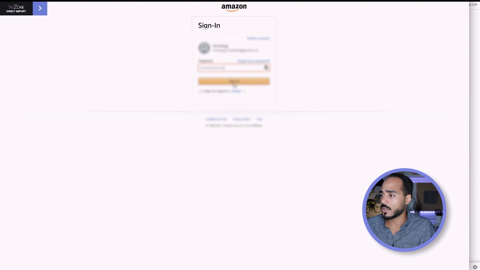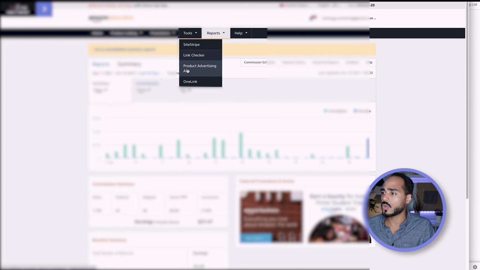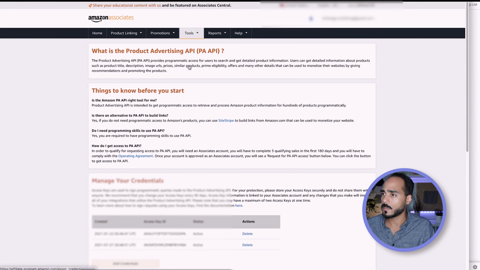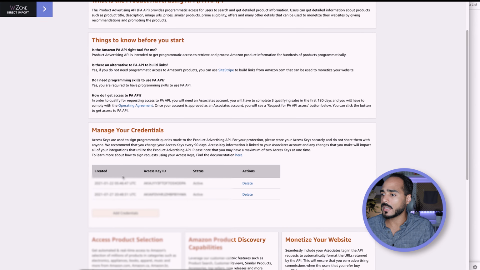All right, so now we're going to actually get our plugin connected to Amazon, and you're going to need the Amazon API credentials in order to do this. All right, so here I am on Amazon Affiliates. I'm going to sign in. When you sign in, you should see Product Advertising API right here under Tools. And when you do that, you're going to see this section here. All you should have to do is click Add Credential.